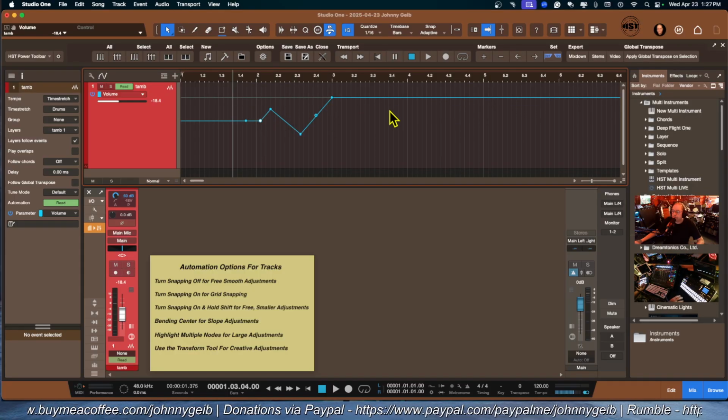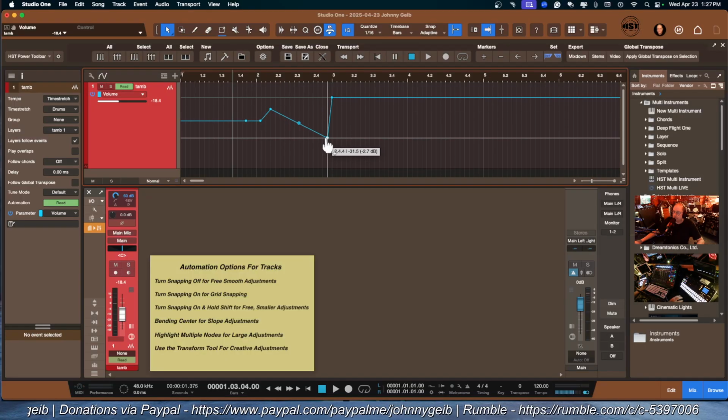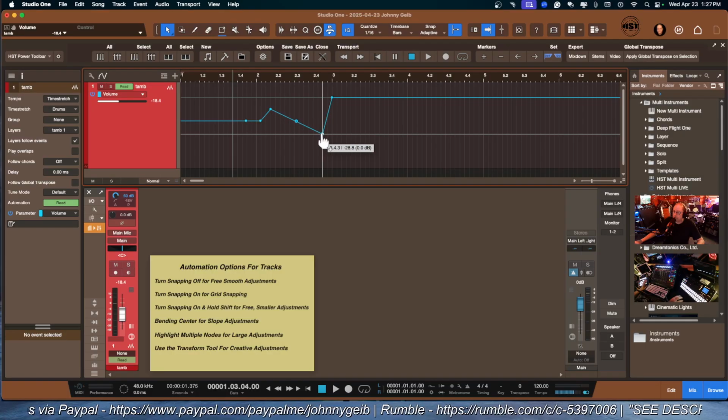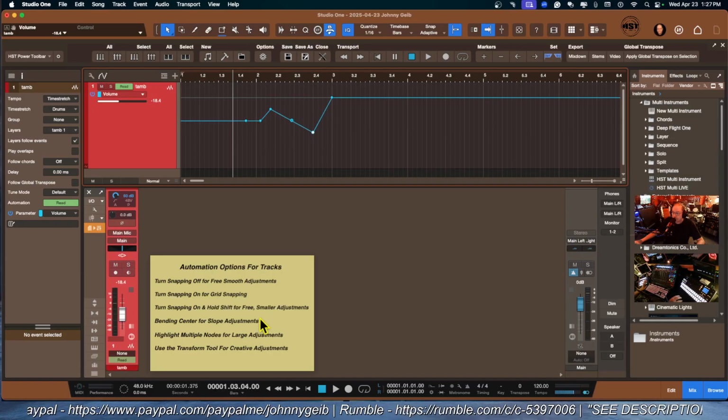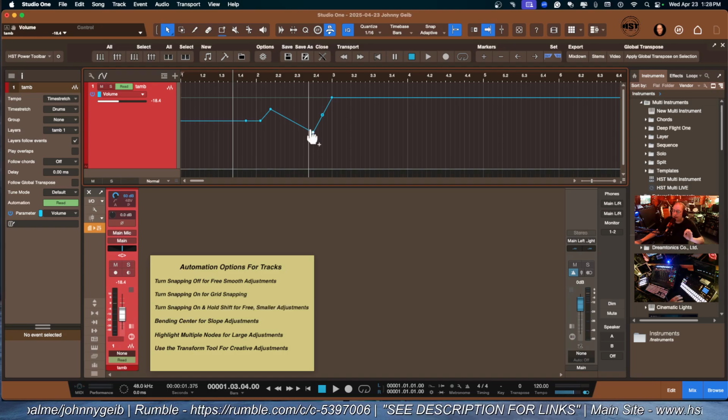All right. So now the next one is to turn on snapping for the grid, and we just went through that. So here's the grid snapping. Just like that, the up and down is smooth, but the left and right is snapping to the grid. Now the third one is to turn on snapping and hold the shift key. Now this is kind of cool. This is for really tiny adjustments.